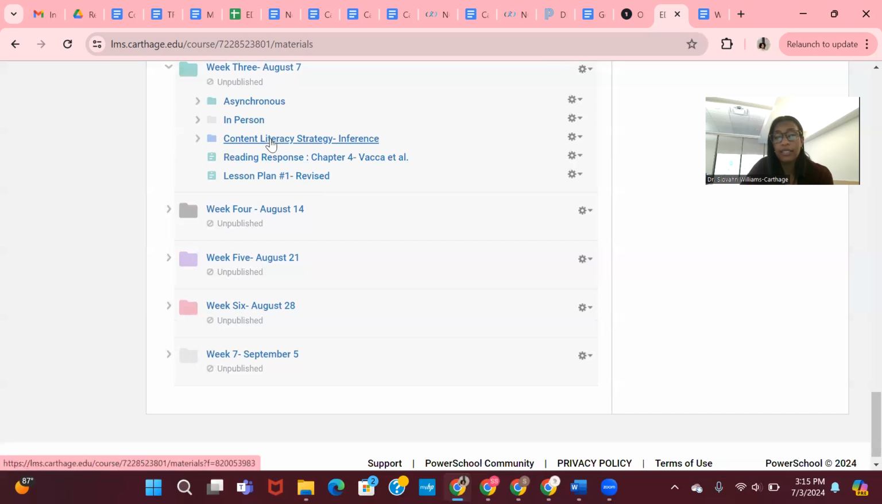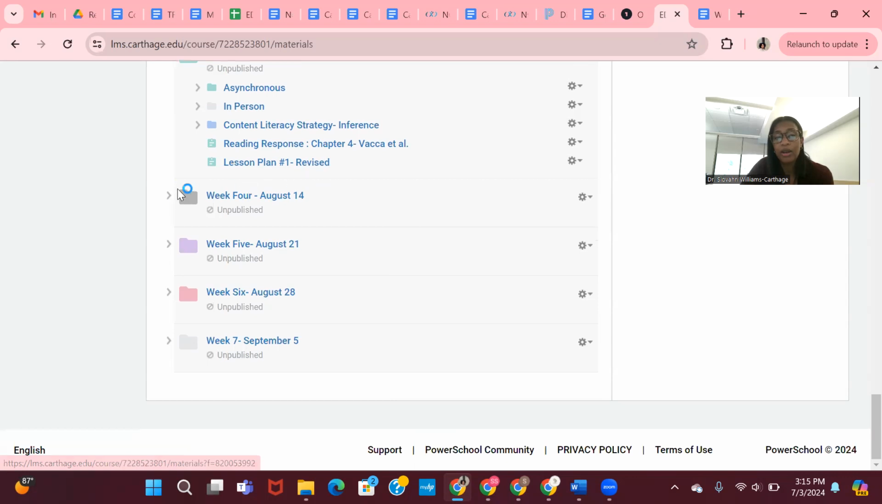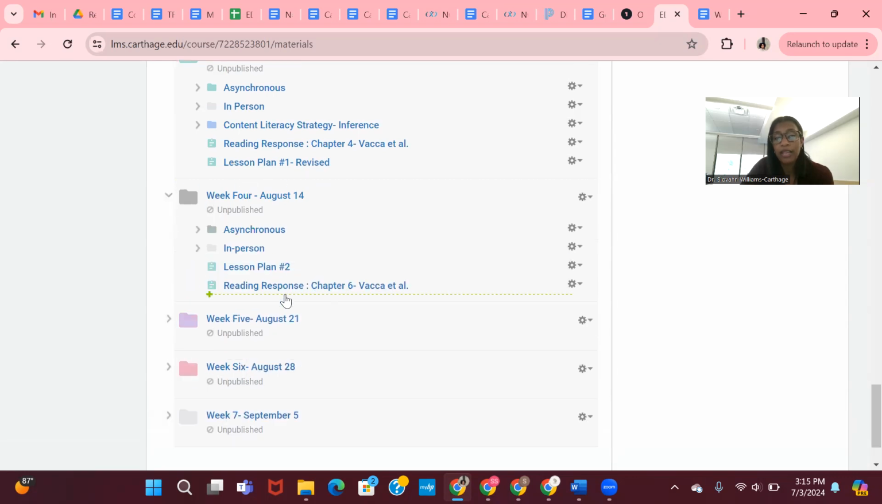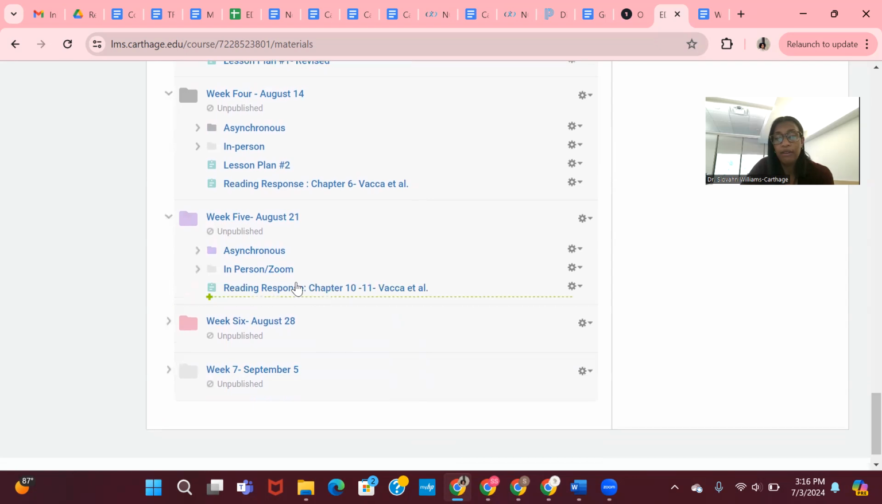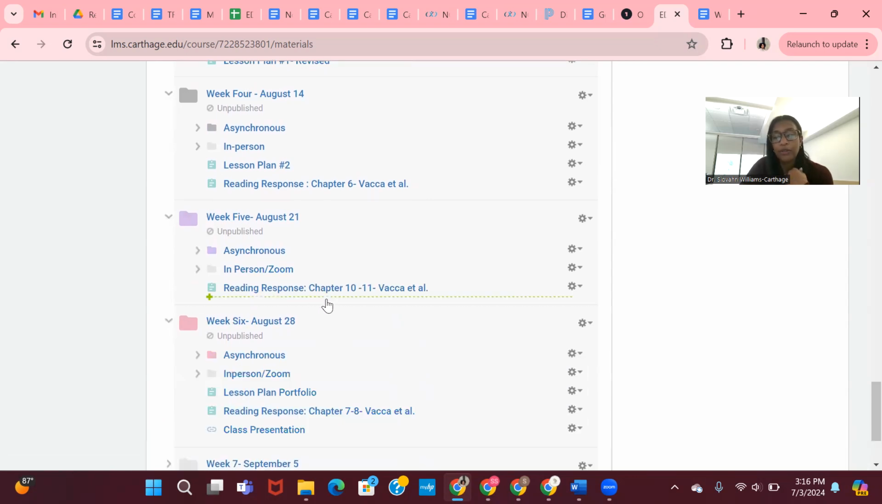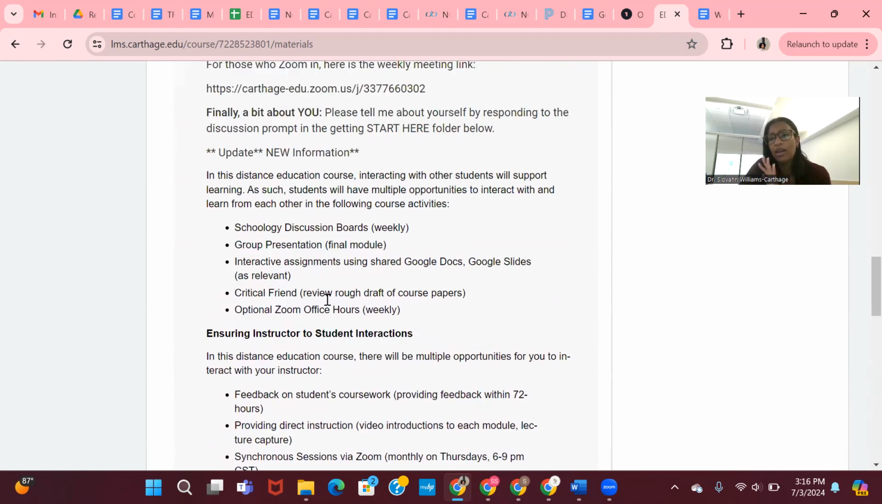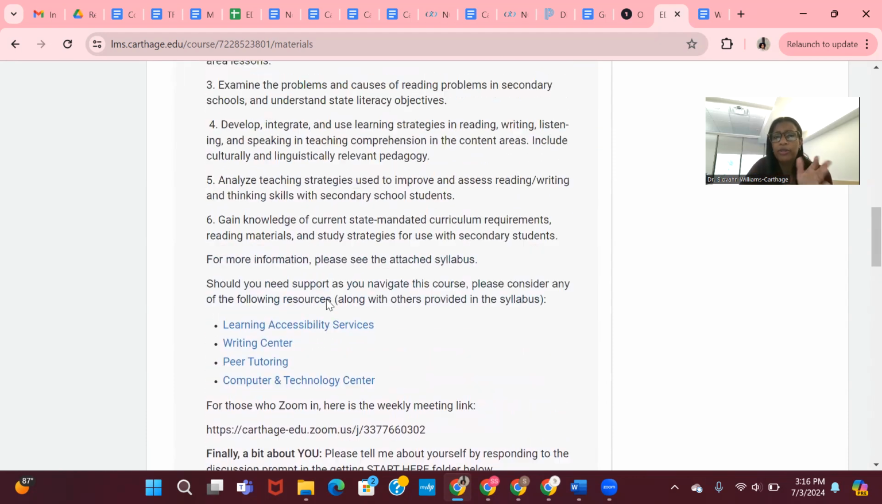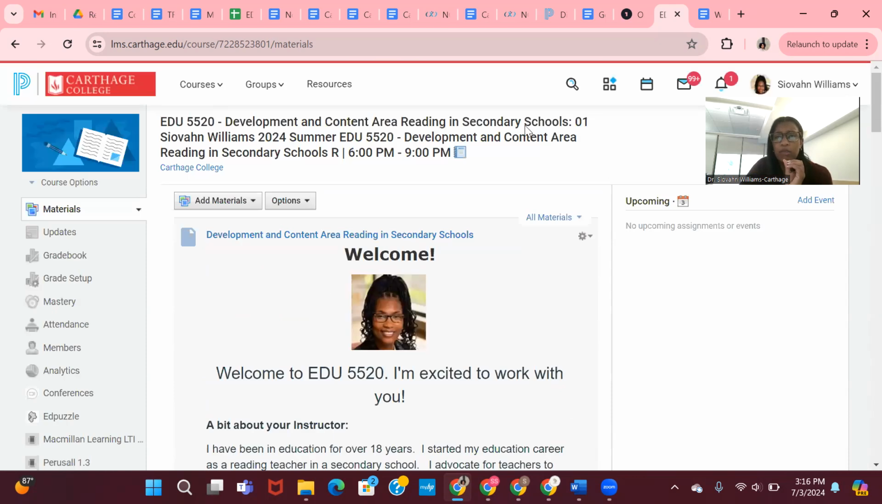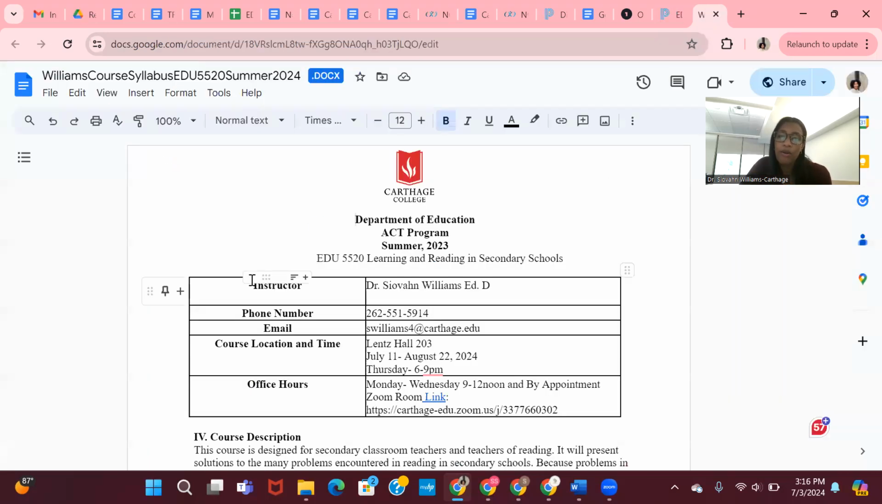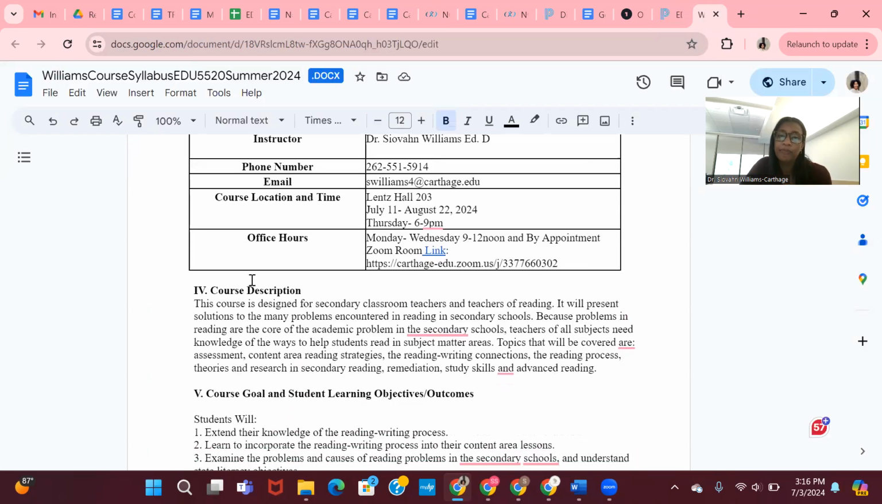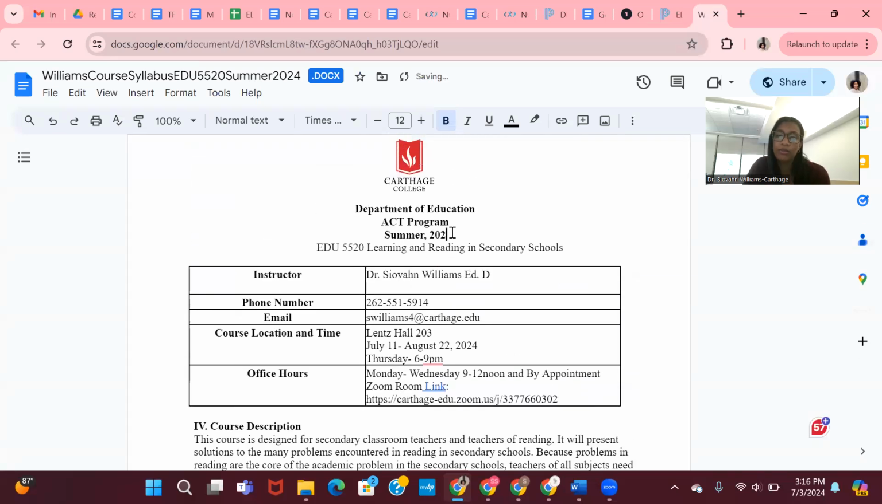So you'll have a content literacy strategy assignment, a reading, and a revision to your lesson plan in week 3. Week 4, same thing. You have a reading response, a lesson plan 2, and then week 5, you'll have a reading response and so forth. So you'll be able to see your assignments and your resources in each of those folders in Schoology. So I just want to show you a little bit here with the syllabus. So let me change this to 2004.